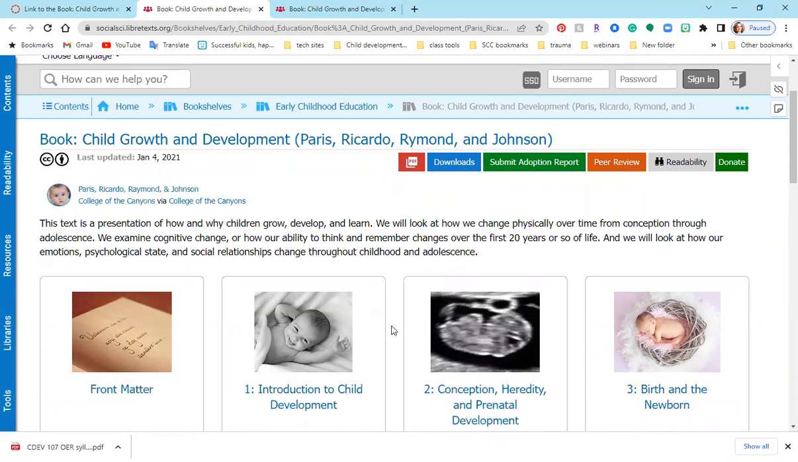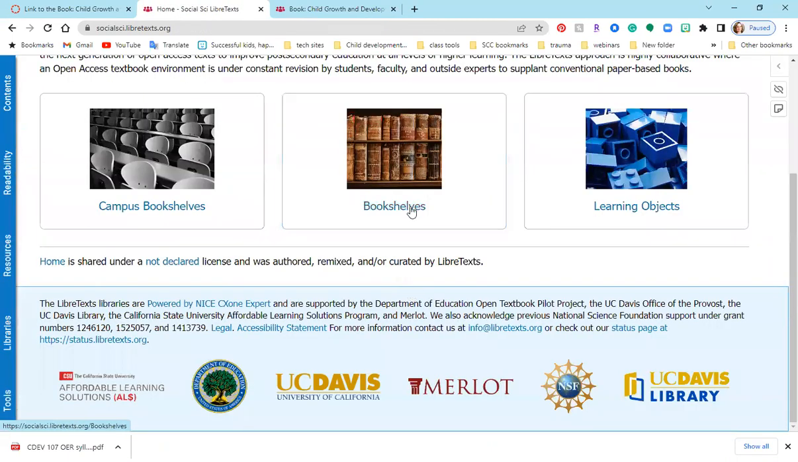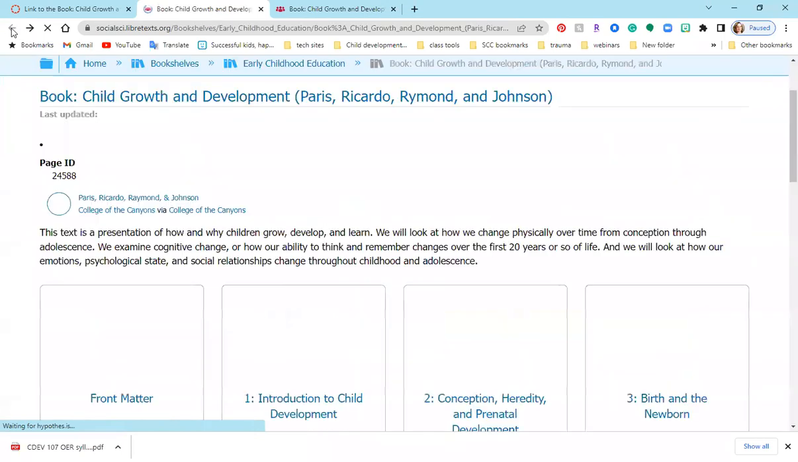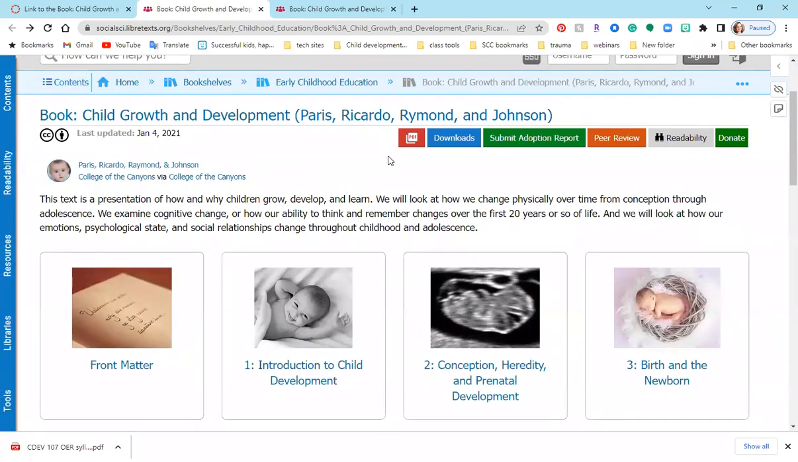The reason I said other professors might use LibreText is that if you go back here, you're going to see lots and lots of titles. There's a bunch of different people, a bunch of different areas. You can have OER for biology if that was created for you. But we're not biology, we're child development. So this is our book, our direct link to our direct book.